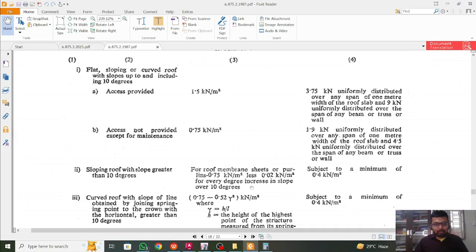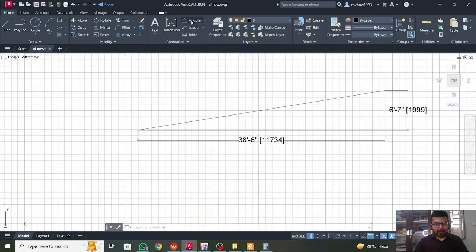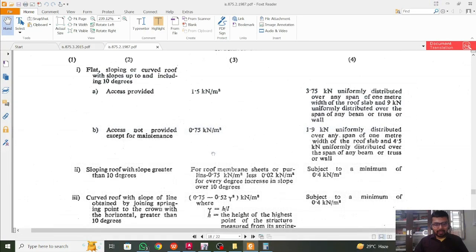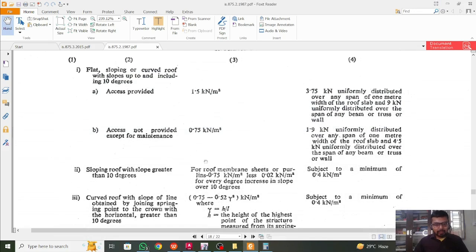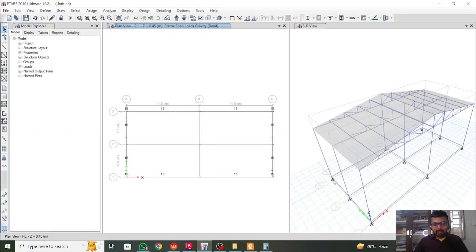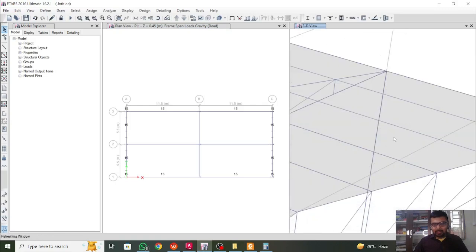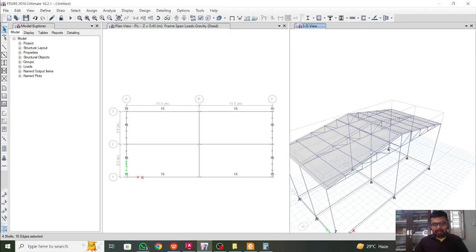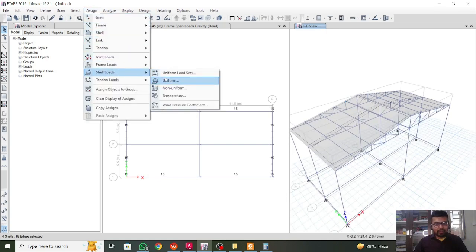So what is our roof angle here? It's around 10 degrees, so it's exactly 10 degrees, so we're going to go with 0.75. So we're not going to use this formula here, 0.75. So greater than 10 degrees, right? Okay, so we are at the border. 0.75 we'll take as the live load here. For the dead load, as I already told you, I calculated using data for the material found on the internet. So I'm just selecting this. So the sheets have been selected here, and once the sheets are selected, now you go to assign and shell loads, uniform.